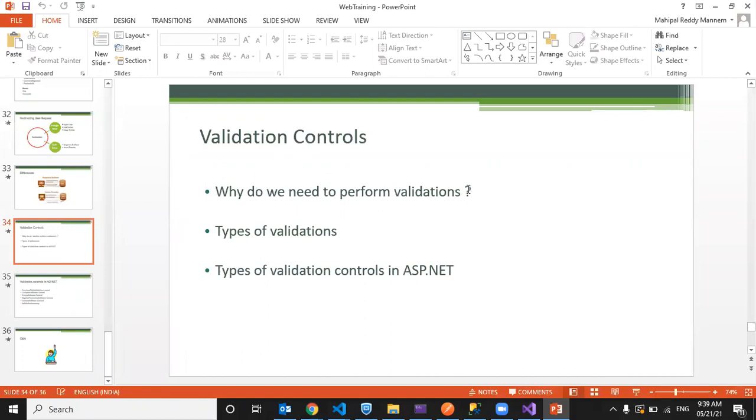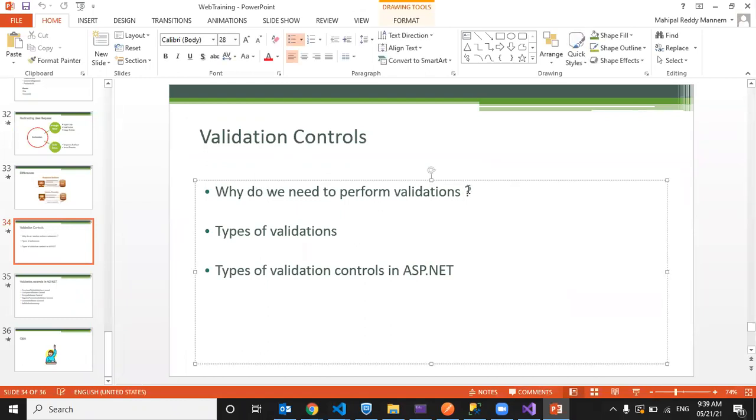So the use of validations is to ensure the proper data is received at client and server side. Okay, proper data, required data, right? Types of validations: client side and server side. And then next, types of validation controls.